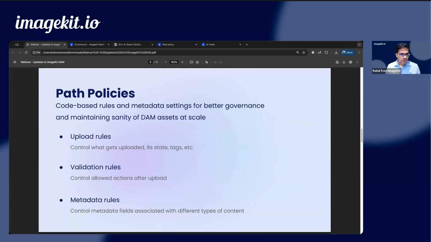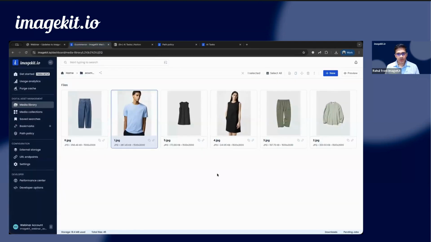The last major use case of path policies is to be able to set metadata rules. Now, we must understand this with an example. Within the DAM, there could be different kinds of assets that you have inside your DAM. So for example, in our DAM, we have these e-commerce images. Let's say for e-commerce images, the metadata fields that I want to organize my files are product ID. Let's say I want the category of this particular product. I want to know the brand of this particular product that's been uploaded.